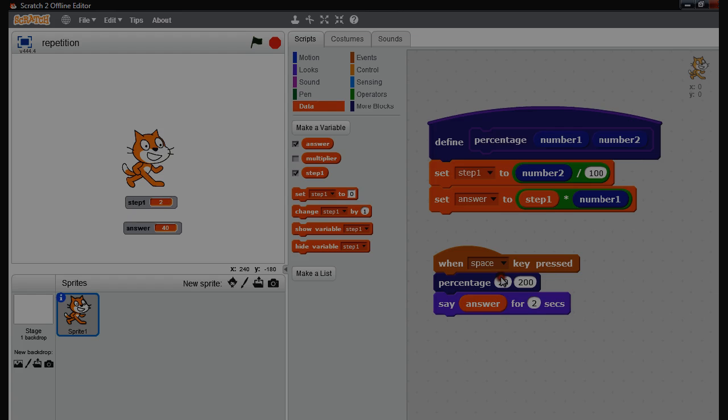I'm going to do it again. This time I'm going to do 35% of 300. So it works out 1% on this step, and then it works out the answer. Press spacebar, 105. 1% is 3 times by 35.